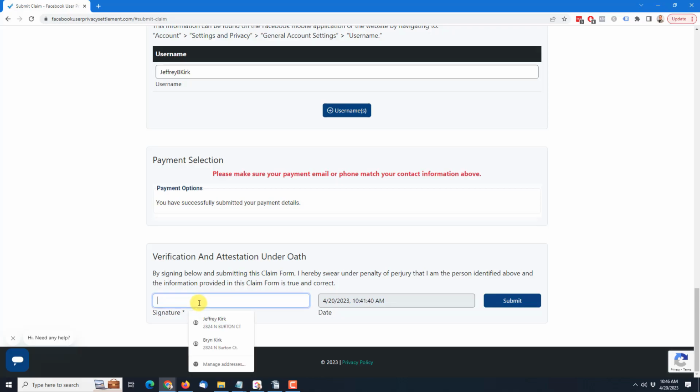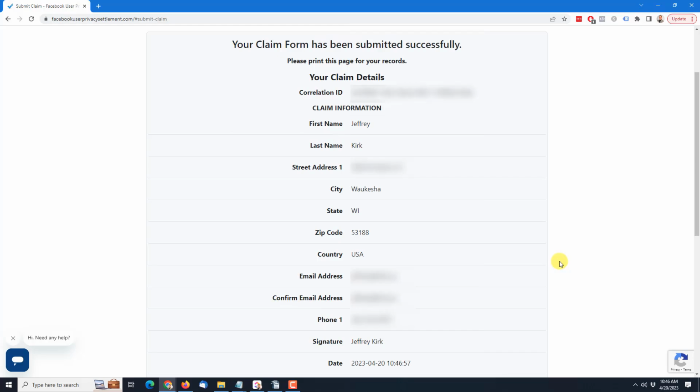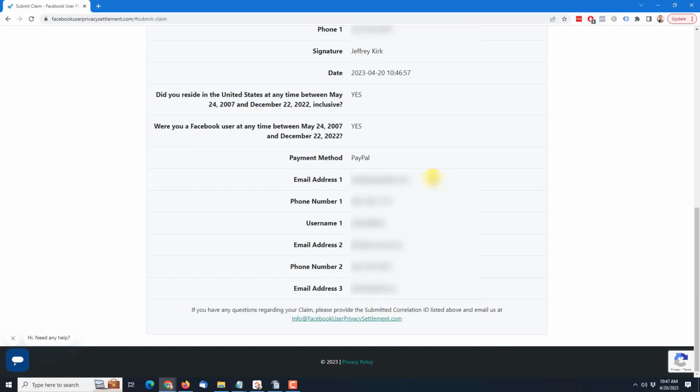And then this has to be signed. So by signing, it's just typing in your name, and the date and time are automatically placed. Then click Submit. We'll show you all the details, make sure everything is correct. If there are any errors in the details, you'll have to contact the settlement group and make those fixes. And there is a contact email address down at the bottom. Well, that's it. You've got until 11:59 p.m. Pacific time on August 25, 2023 to submit your claim.